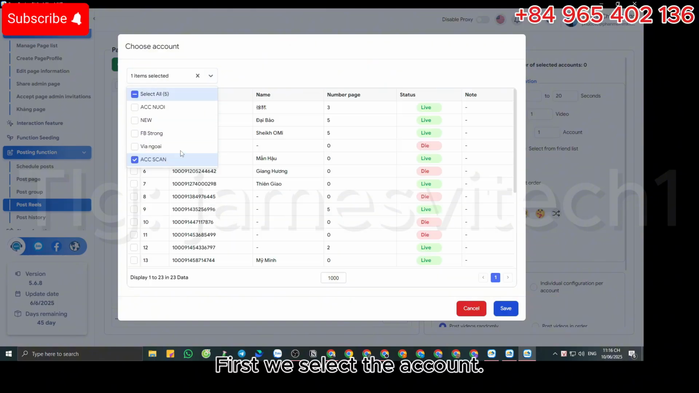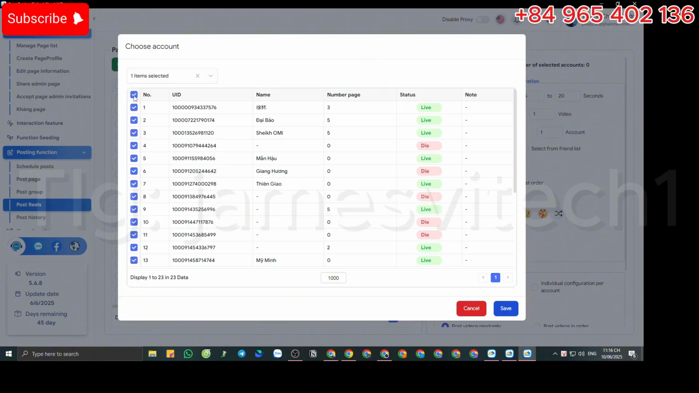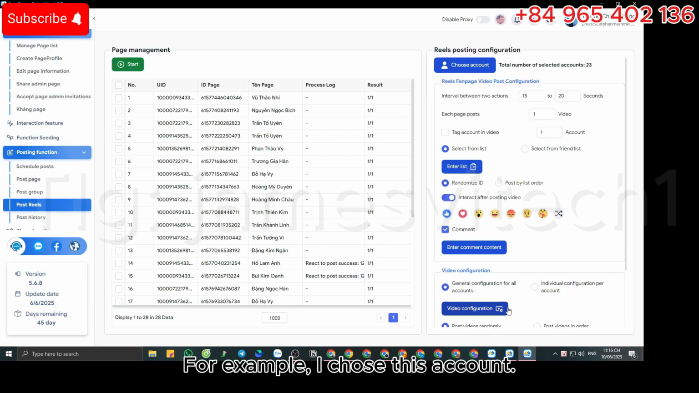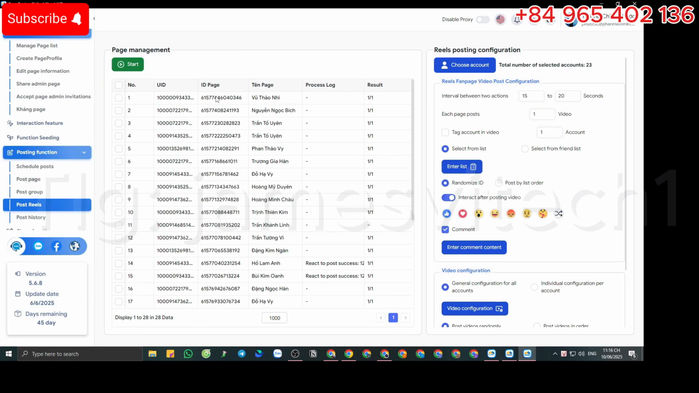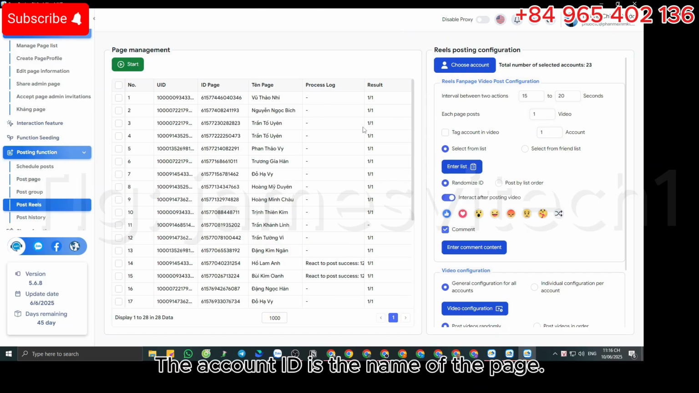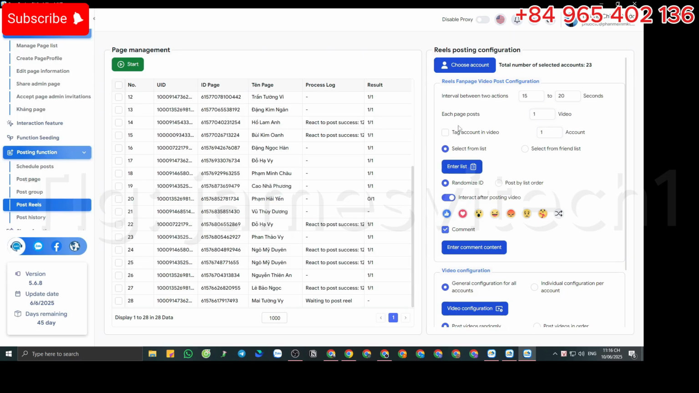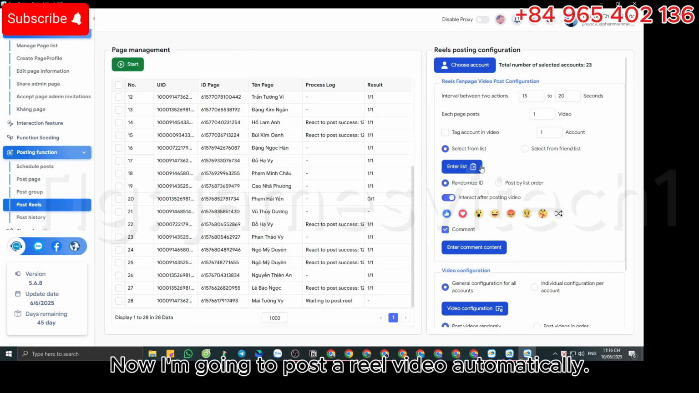First, we select the account. For example, I chose this account. There are 28 pages. This is the ID of this page. The account ID is the name of the page. Now I'm going to post a reel video automatically.